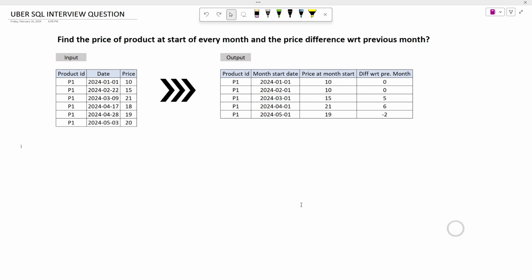Similarly, the output what we require is for every month start, we need what was the price of that product and what is the difference with respect to the previous month. So if you see on 1st of Jan, the price was 10. The next change was made on 22nd of February to 15. But on 1st of Feb, the price would have remained as 10. So here we are seeing on 1st of Feb, the price remains 10.